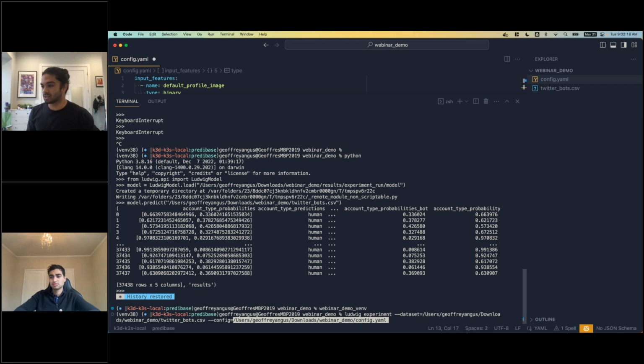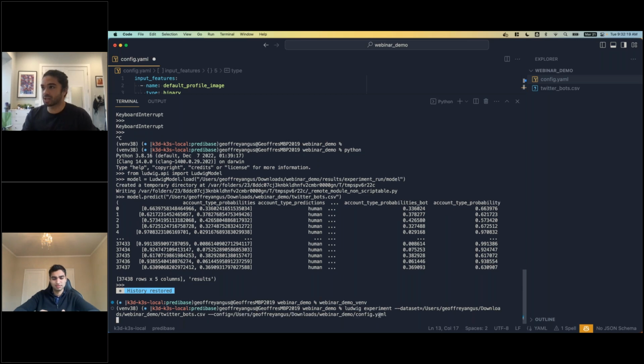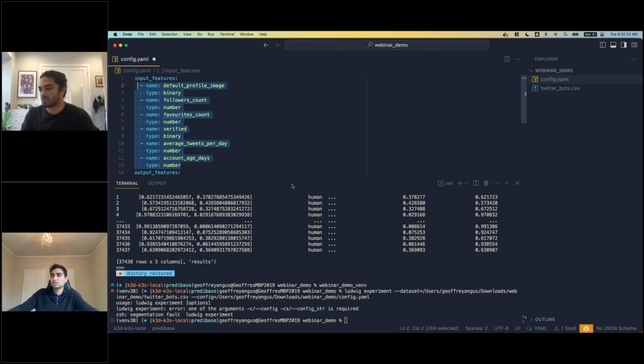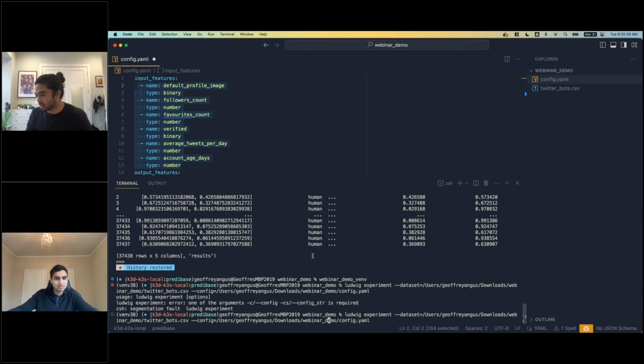So I'm going to go ahead and start this. And it should train relatively quickly because this is right now just tabular data. I've not included any unstructured data. So I have here binary and number features. And, oh, what did I do? Oh, I see. Yes. One of the arguments, okay. Oh, I see. You know how it goes with demos.